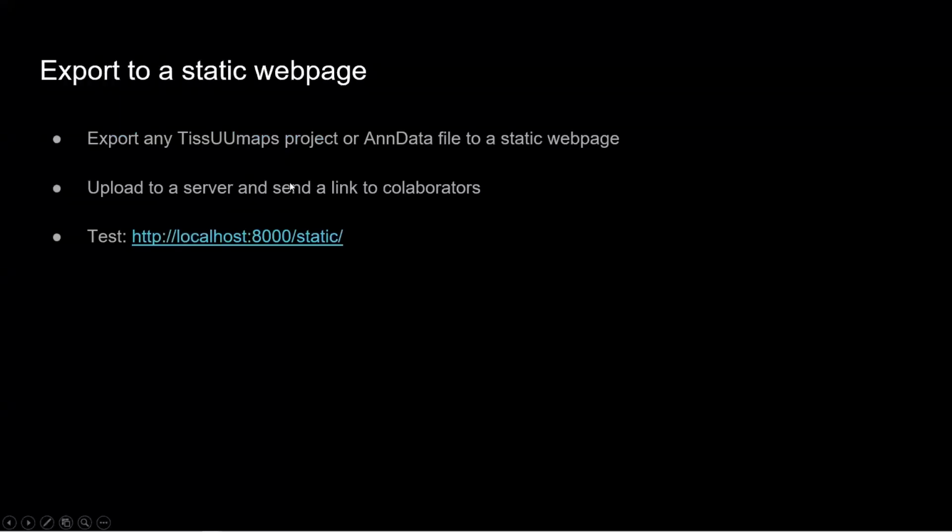Then I can go to the last part I wanted to show, and that is how to export things to a static web page. As I showed you with the mouse embryo, you can access it online, but that was running on a TissUUmaps server, which means we have TissUUmaps Docker running on a Kubernetes server. Maybe you don't have that for your own use, and you only have a usual Apache web server. Then you can convert your images into a static page that can be loaded anywhere.